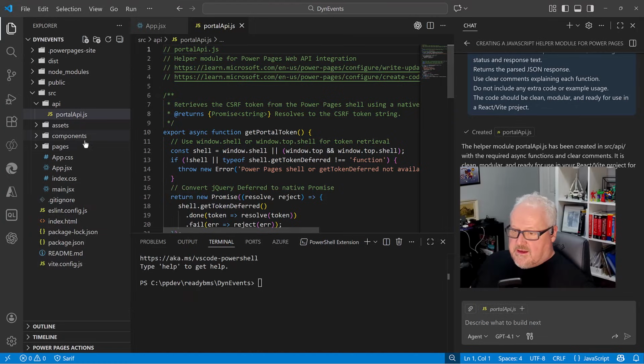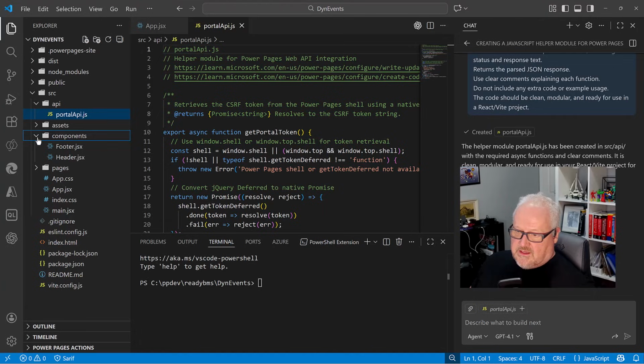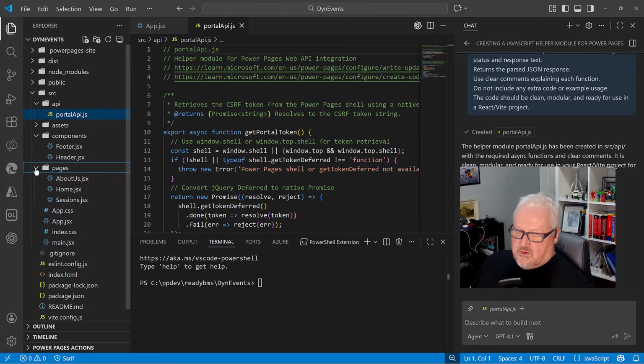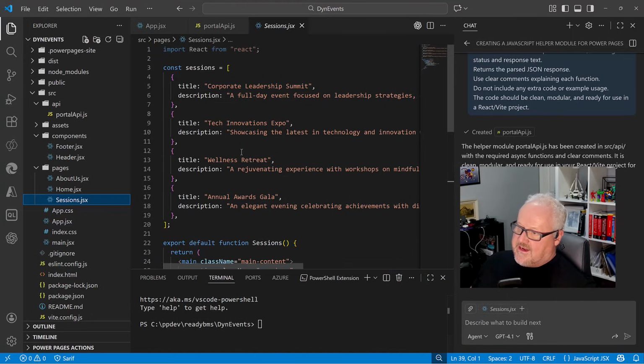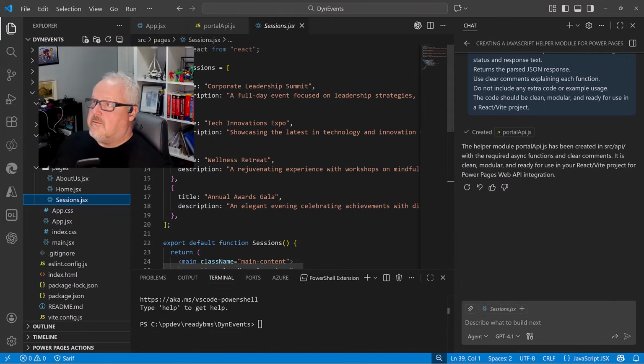If I expand out our pages, we do see we have a sessions.jsx page. If you recall, when we looked at it, it has a bunch of static information in here. What we're going to want to do is replace that with our Dataverse code that's going to retrieve the session information and display it in a nice format. I have a prompt ready for this, and basically we're going to plug that in.